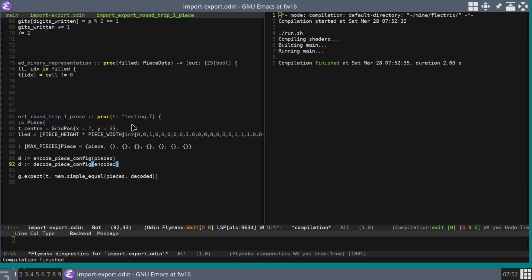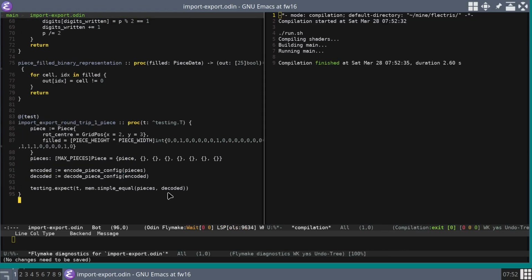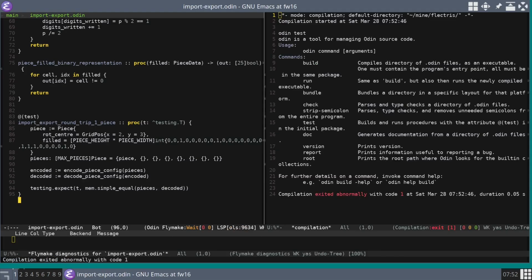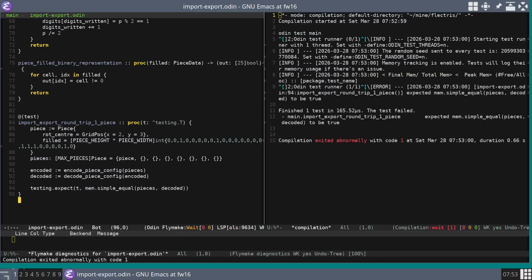So it will run. So it's not like there's just broken code. But it won't test. Why is that? Oh, damn it. This thing. Odin test. Yeah, it says it exists. Do I have to tell it a package to test? Is that it? Odin test main? Odin test runner starting test run. Defines a number of things. Finished one test, test failed. Expected mem simple.